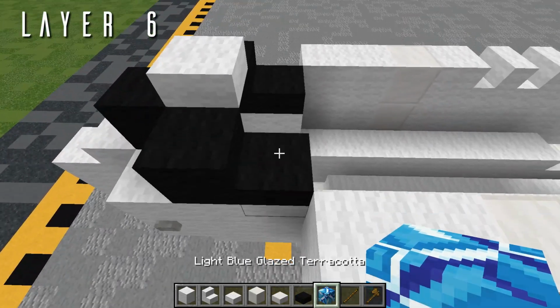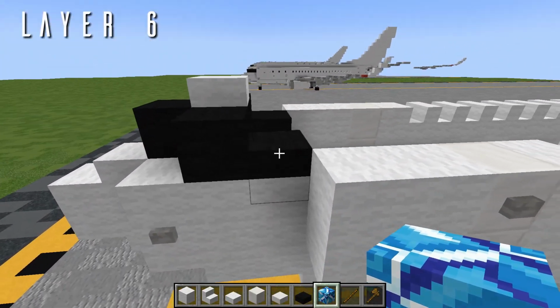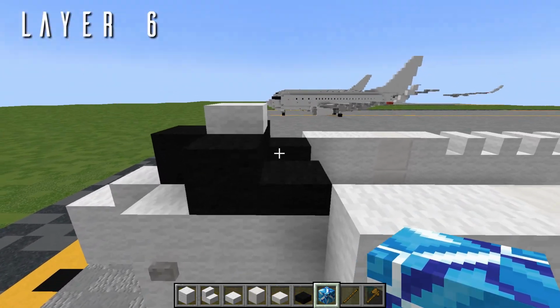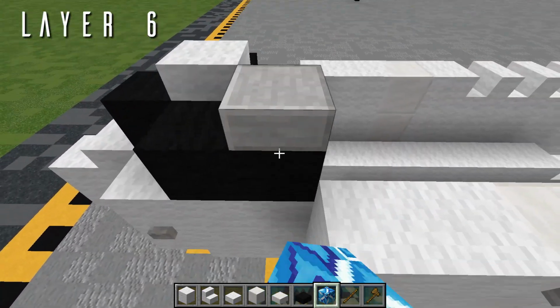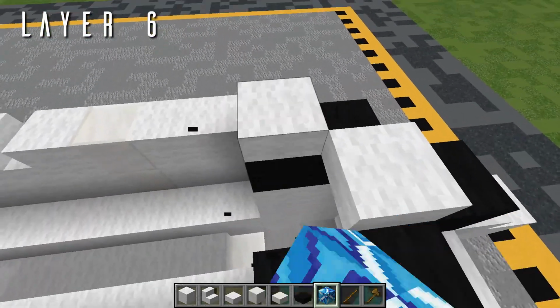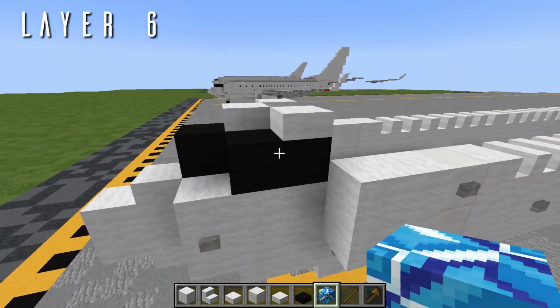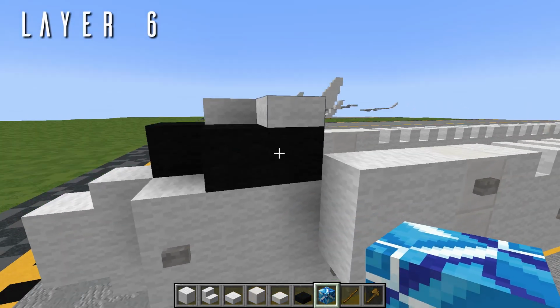Next, we once again have to pull out the light blue glazed terracotta here, and this time, we want, behind this right here, the orientation with the black wool on the bottom half and the white wool on the top half, which for me is this way, facing the left. We'll place one of those behind each of these nether brick half slabs right there. This will finish off the cockpit glass here.